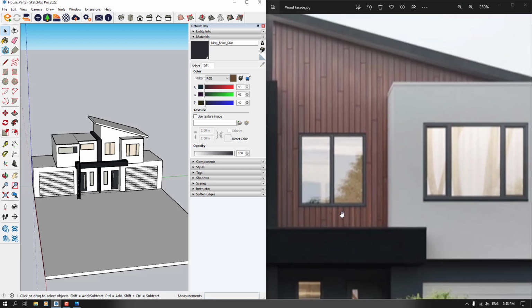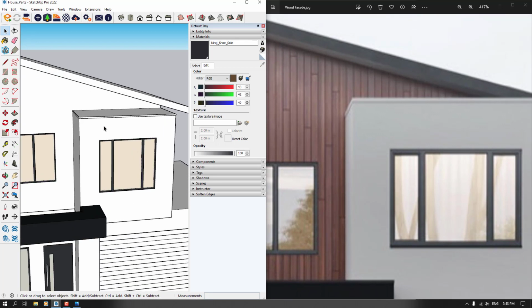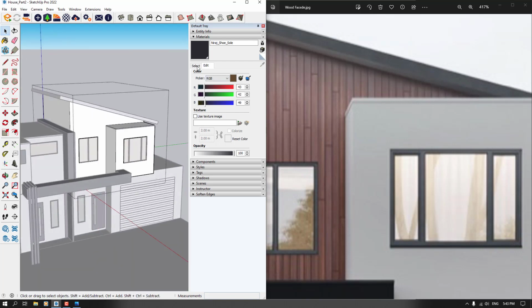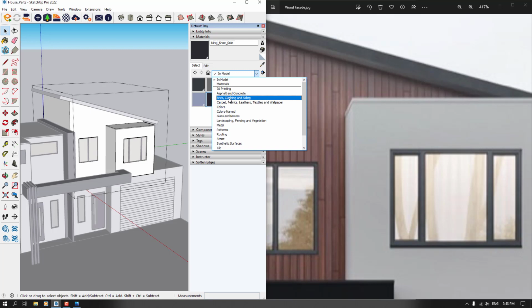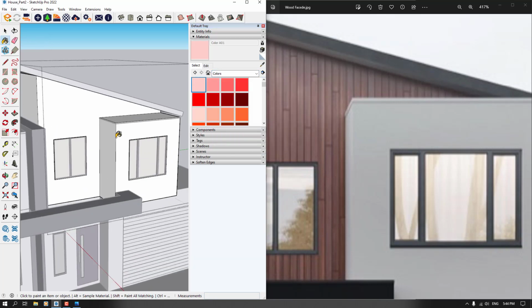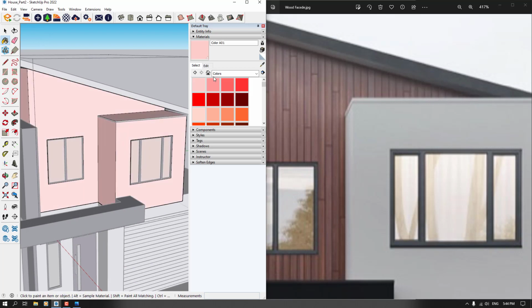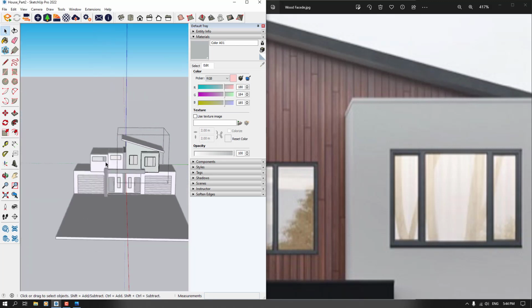So let's get to the walls. I think this was something like concrete or plaster. I'm going to open this group. I'm going to, for example, set another new color for it. For example, this type of color, something like pink. I come to the edit window, match color on the screen, and I click on it like that.